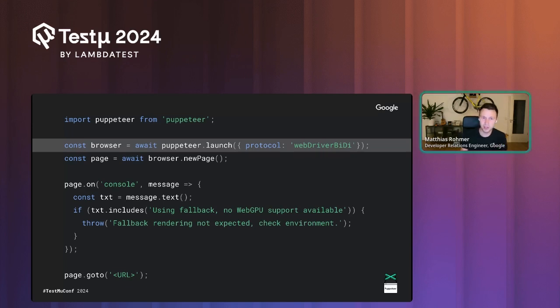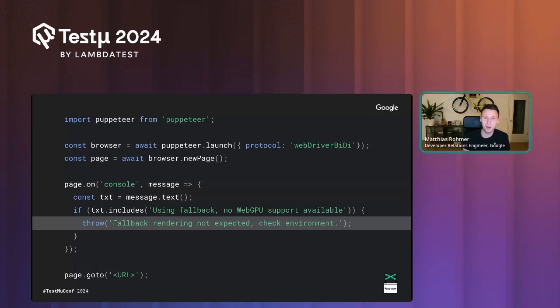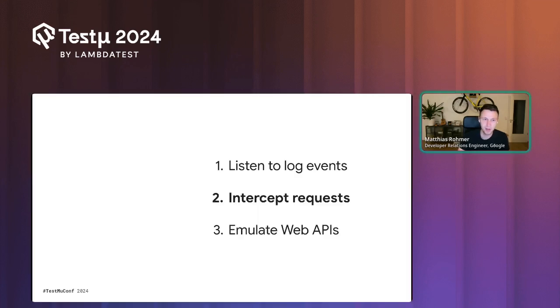This allows us to do something like the following, using Puppeteer. You create a browser instance using the BiDi protocol, and then listen for console events with the familiar .on syntax. Inside your event handler, you then react to the event, like in this case, exiting the test, since we're expecting to test an environment that supports web GPU instead. And it's as simple as that.